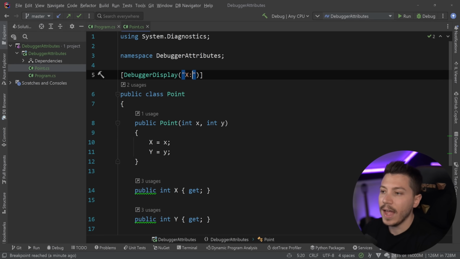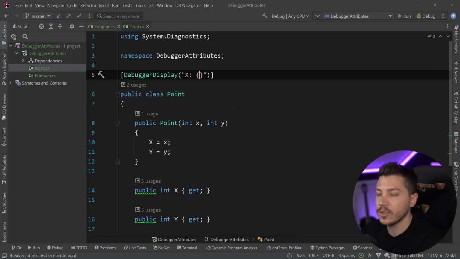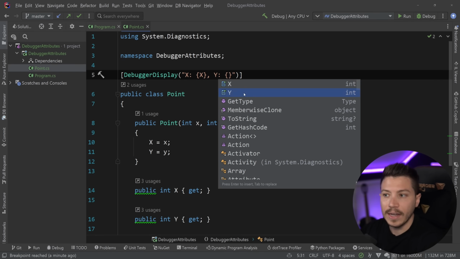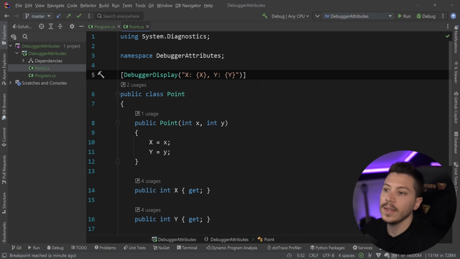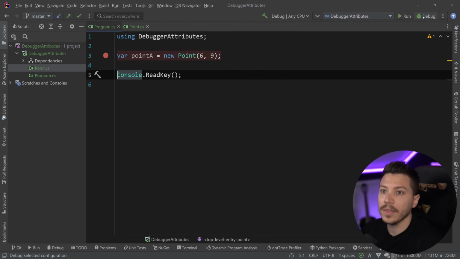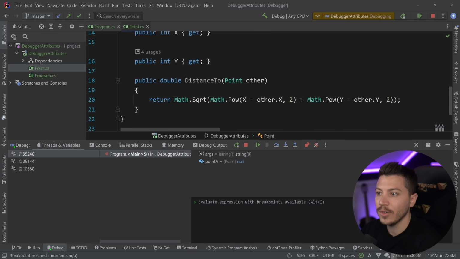So I can say X is, and I can use these curly braces, and then point to the property over here. So I can say X is this, and then Y is. And you can see that I actually have IntelliSense in Rider that allows me to select the property as well. And I say, Y is this. And now I can go ahead and debug the code. I don't have a ToString method. I want to remind you that I did delete that. There is nothing in here.